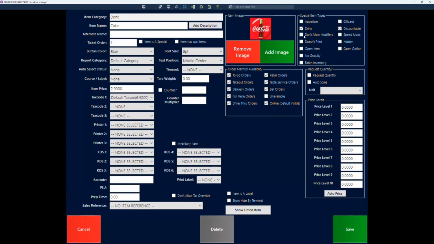So if you have standalone modifiers that you're using on the menu screen and you don't want them to be able to be used with this item, you can check this box here. If it's an item that you don't want to print on customer receipts, you can check this box here for doesn't print. That would be for items that are more for kitchen instructions or something like that. You can have those not show up on the customer receipt.